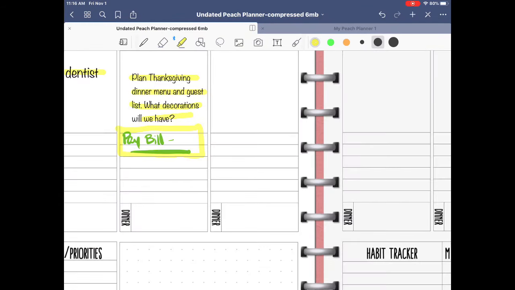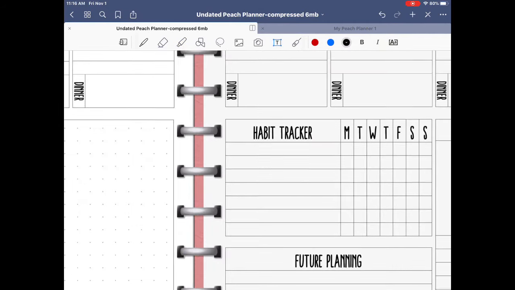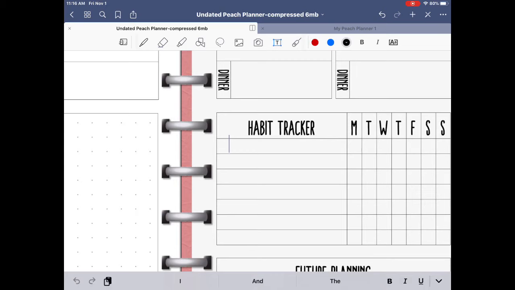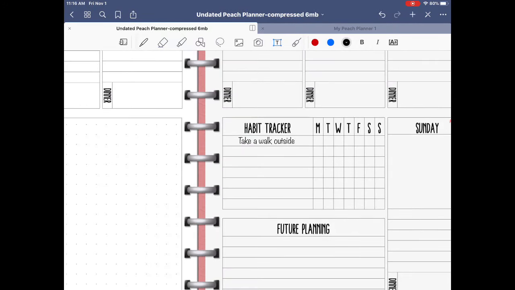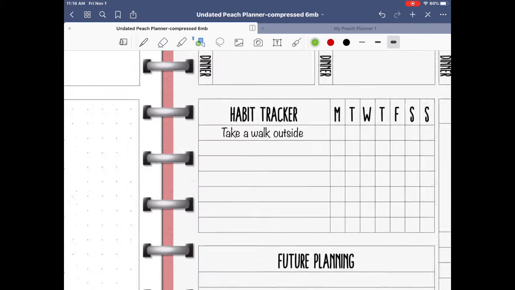So let's go back to this one and let's type something in. Let's use the habit tracker down here. And we'll do take a walk outside. Okay. And then I can just move it. I like to kind of center it up. All right. Now, using the shape tool, you want to use the pen. So I'm going to make sure that the pen is set to the color I like. Let's do green. That's good. And I'm going to go over to the shape tool right here.